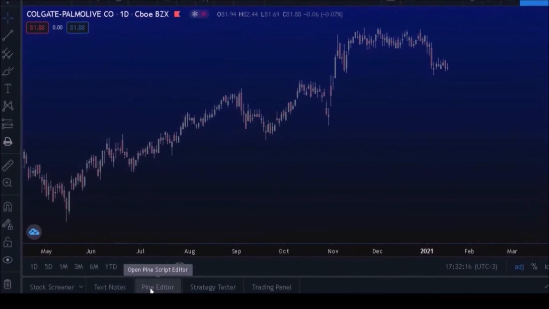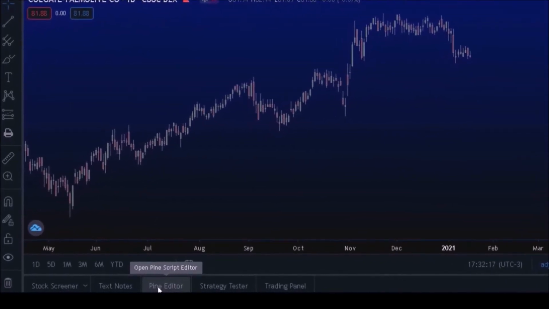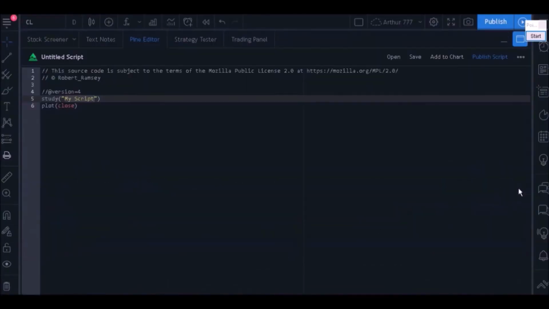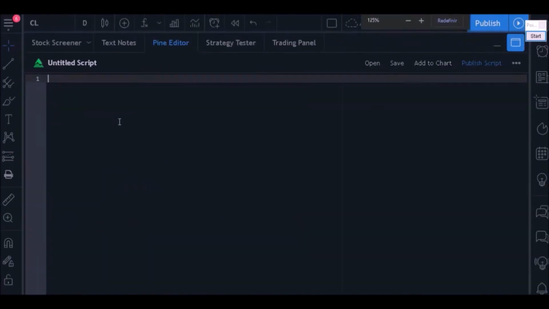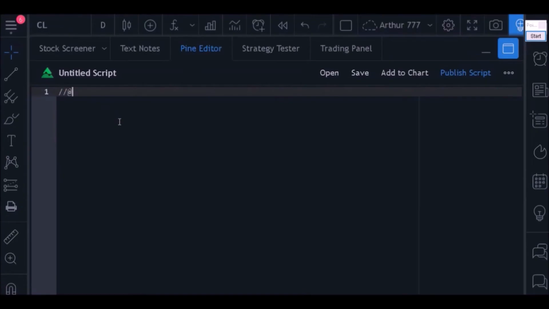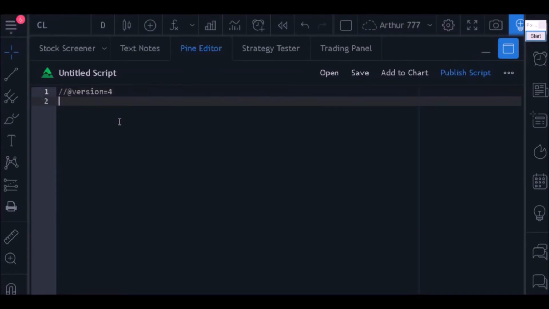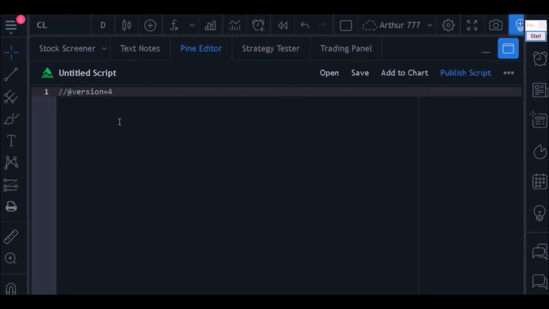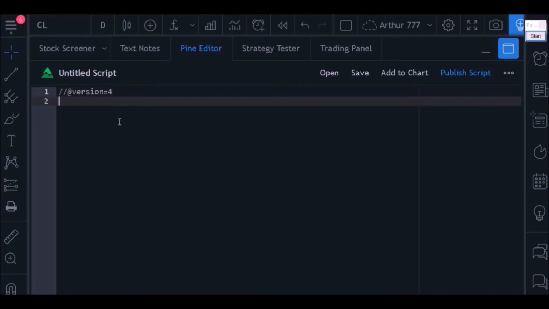To start, open your Pine editor by clicking on this button right here. Delete everything written in your Pine editor so that we can start a new code from scratch. In the first line of the code, we need to say which language version we are going to use. As version 4 is the most recent, so I will use version 4.